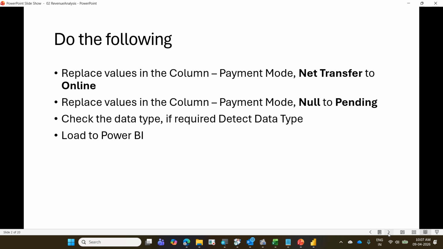After that, save it. Spelling mistake, capital, small letter. Net transfer, N capital, T capital. Spelling mistake and it is also case sensitive. Net transfer, online.